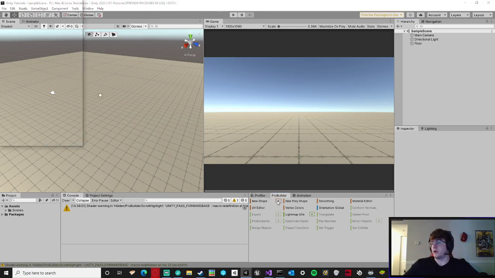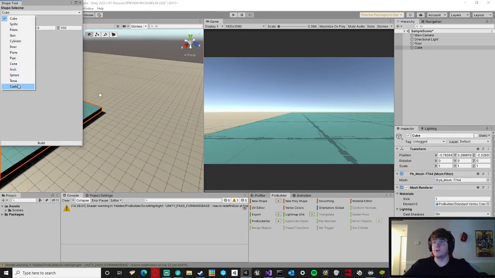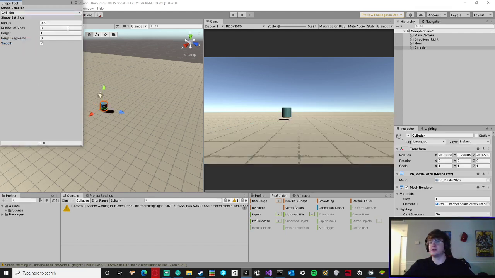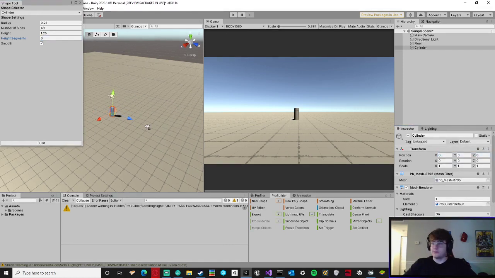Next, I want to create another shape. Instead of a cube this time, we want to create a, where is it? It doesn't have a capsule, so we're just going to do a cylinder. The radius we will do 0.25. The number of sides, I want to crank it up to the max just because it makes it as round as it can possibly be. Height, I'm going to do 1.25. And height segments, don't worry about that. Smooth, yes, we want that. We're going to build that out. And just because of my OCD, I want to reset the transform to be at 0.